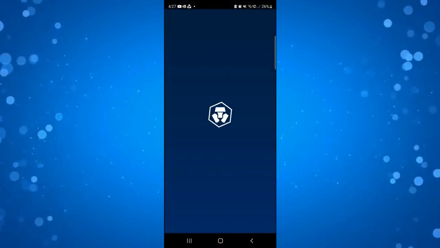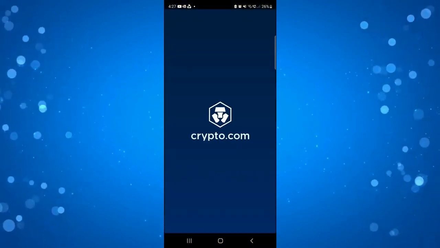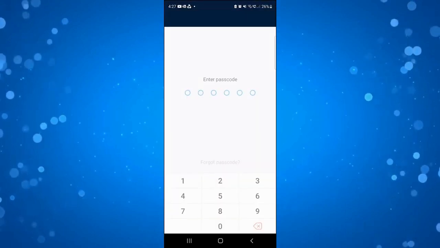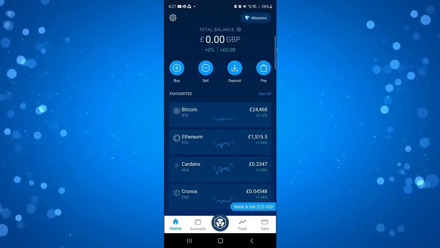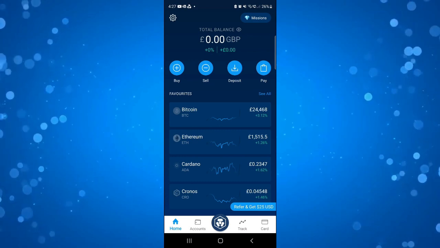At this point, I do want to apologize in advance if the screen does go blank. It's just when you're recording your screen, when you put your password in, it does blank out the screen for security reasons. Once you've logged in, you'll first be taken to your dashboard, which is going to look like this.